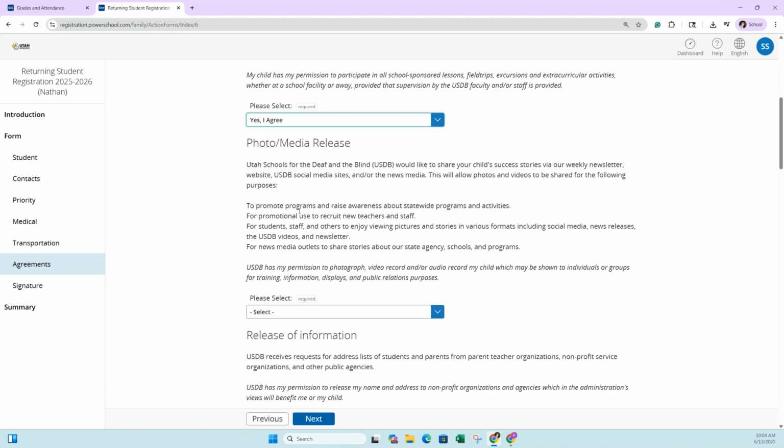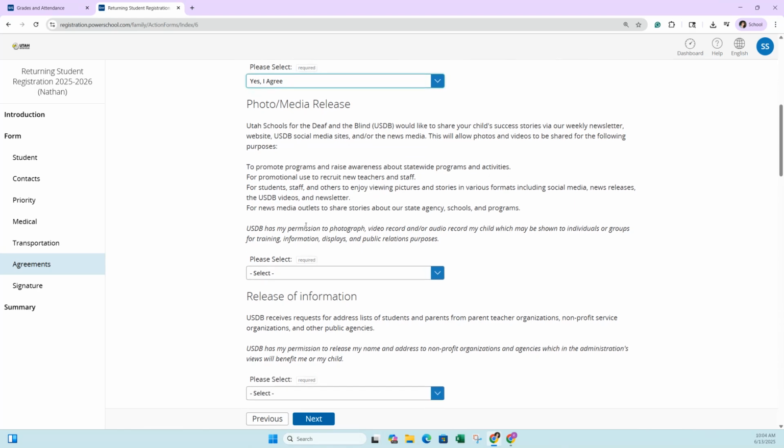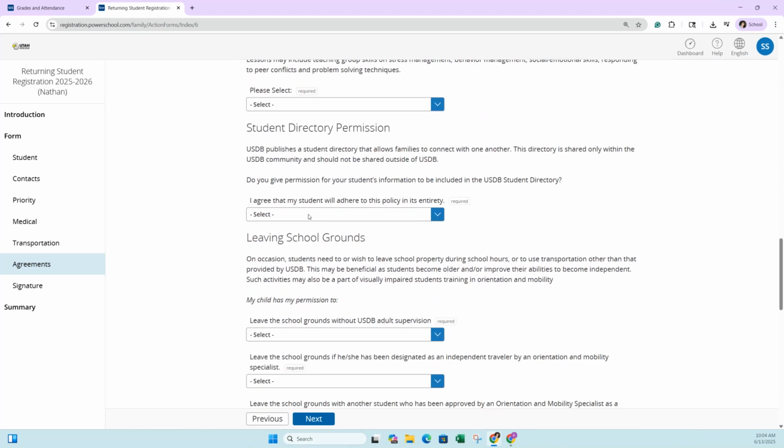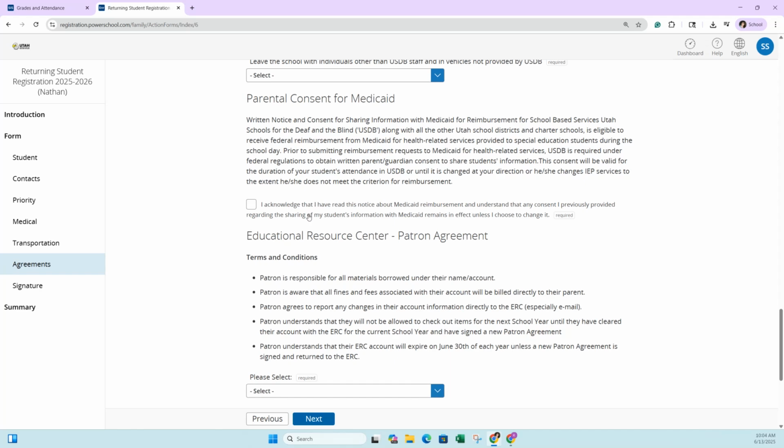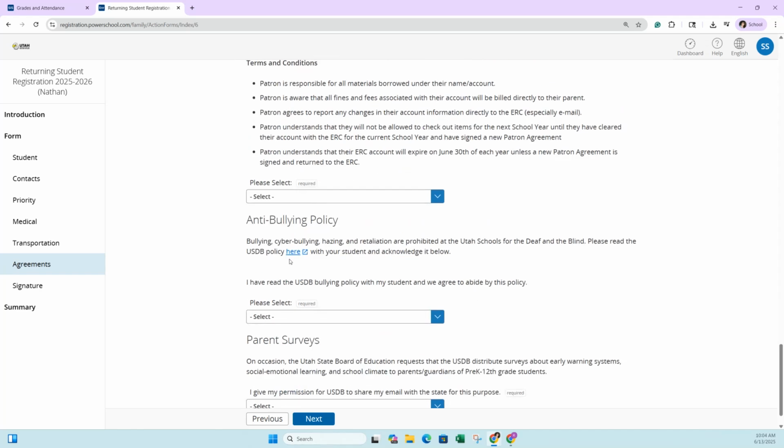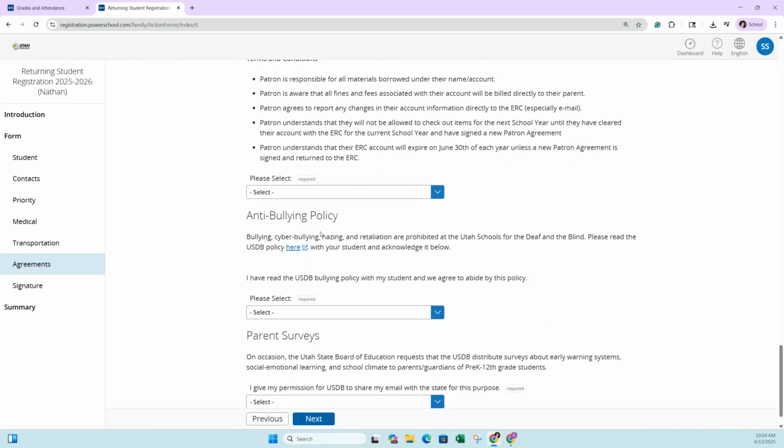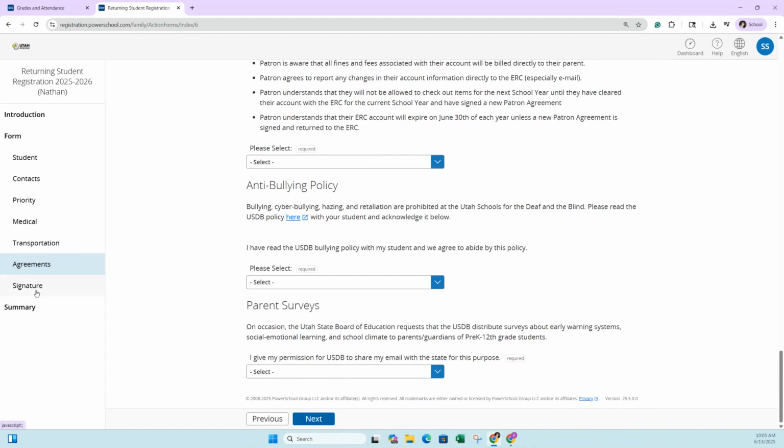Same thing with photo releases. We love to show photos of our students and all the work they're doing, and you can decide if you're comfortable with that or not. But just read through these. You'll see a few that have a policy, like the anti-bullying policy, that we ask you to read before you say, yes, I did go over this with my student. And then you're going to hit next.